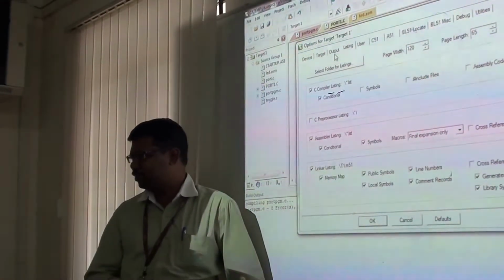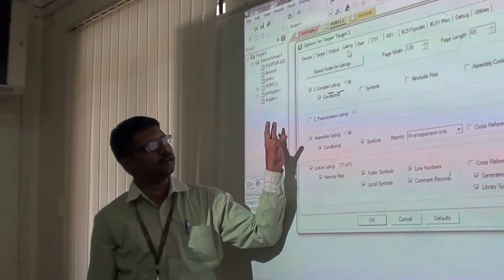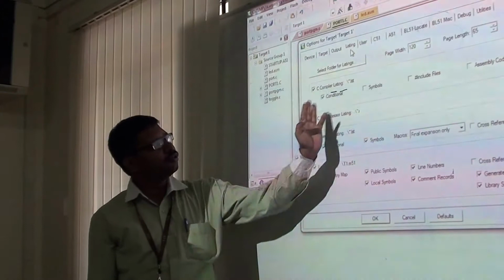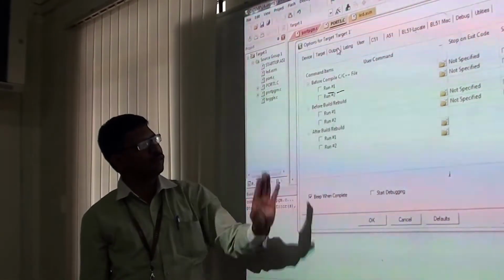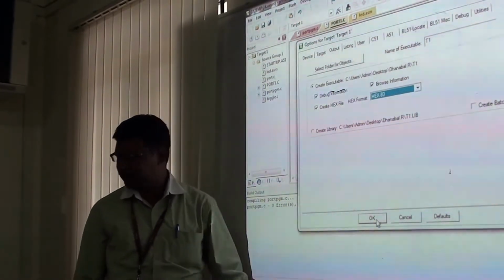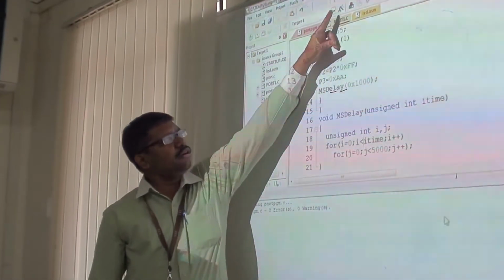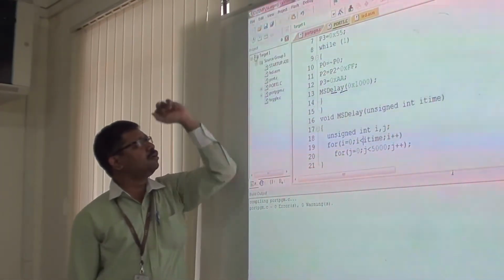For your project based learning, or if you are going to do some projects related to this particular microcontroller, in such cases we may use all these options. Okay, so like that we have suitable options. So up to now we are going to use only these options and then you give OK. Okay, so we have done it. So after completion of these options, we are going for building your project.